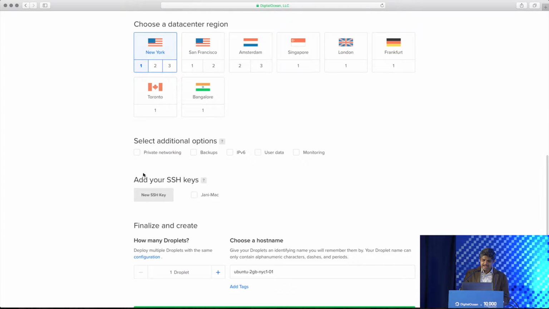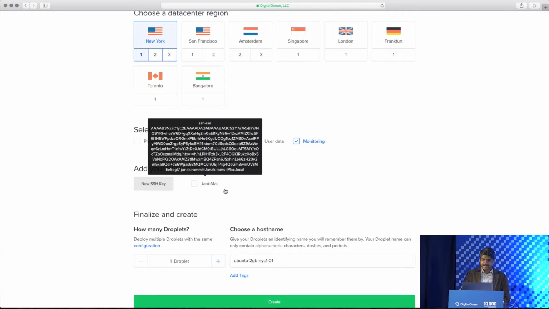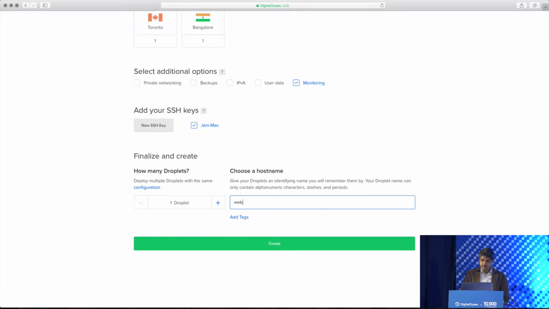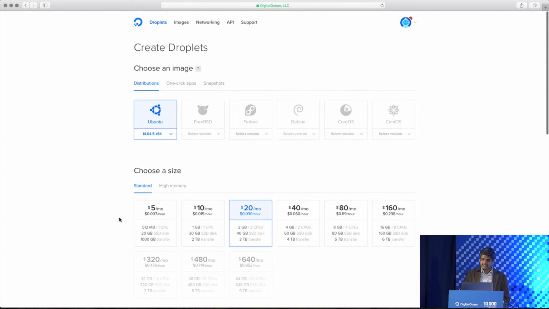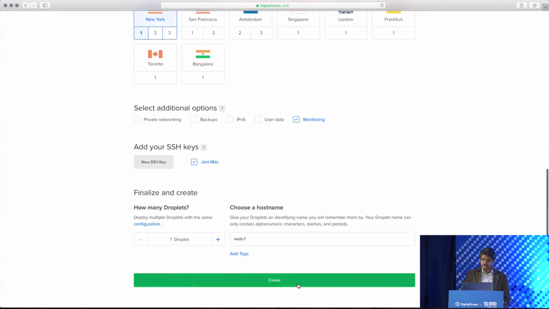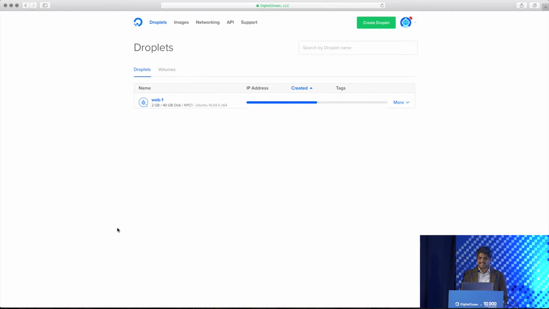And then I also enable other options like monitoring and backups, completely optional, but I would love to monitor my droplet. So I'll enable that, and then I add the SSH key that is pre-configured with my account, and let's call this web1, right? So that's about it. Choose your OS, choose the config, choose the location, attach an SSH key, go live, right? So now the droplet is getting created.